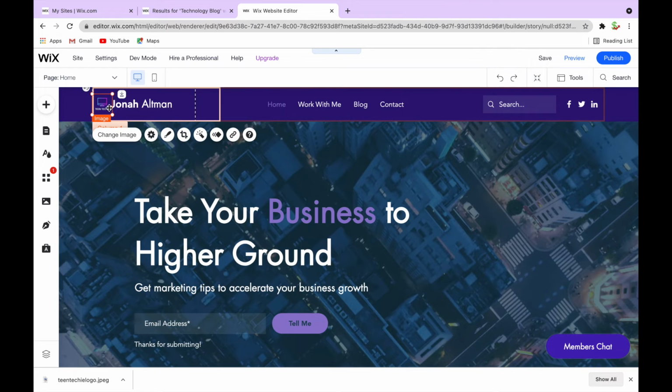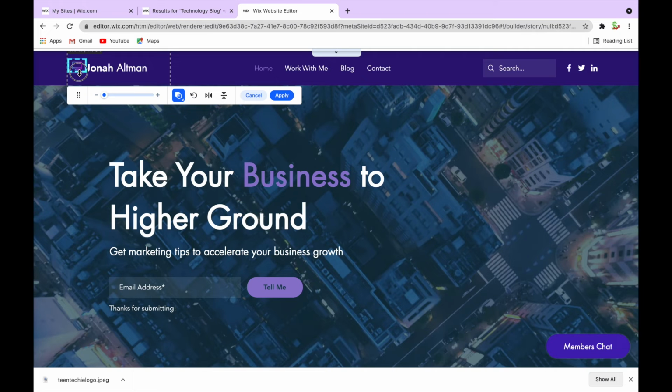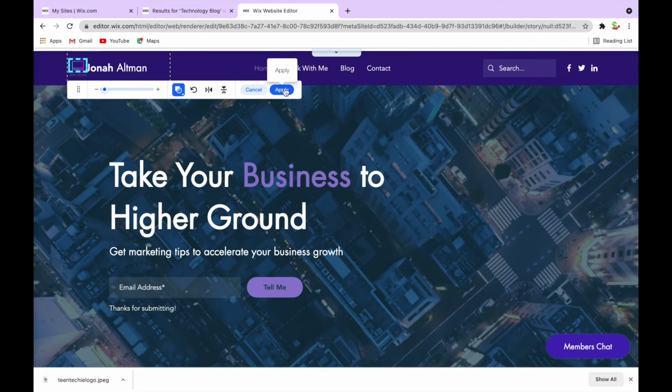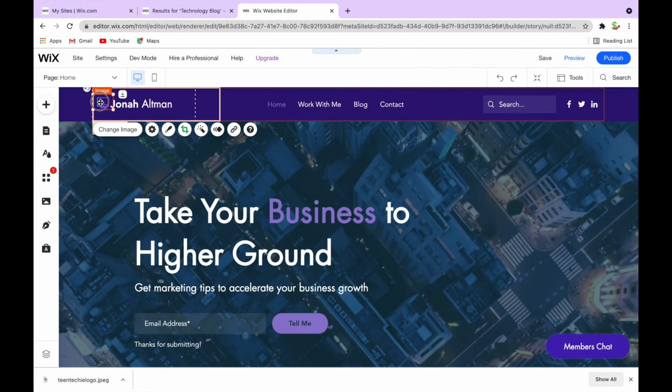I'm just going to go ahead and drag that however I'd like, and I just realized I want to crop it so that it doesn't actually have this Teen Techie in the bottom. So I'm going to go ahead and crop, click on crop. Just going to quickly crop that out there. All right, apply. There we go. Now we've got the cropped image here. I'm gonna drag that a little bit over there.